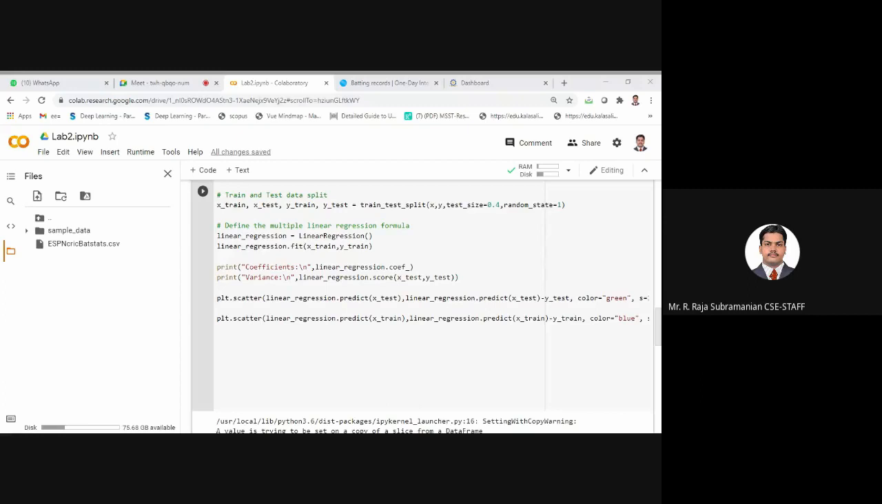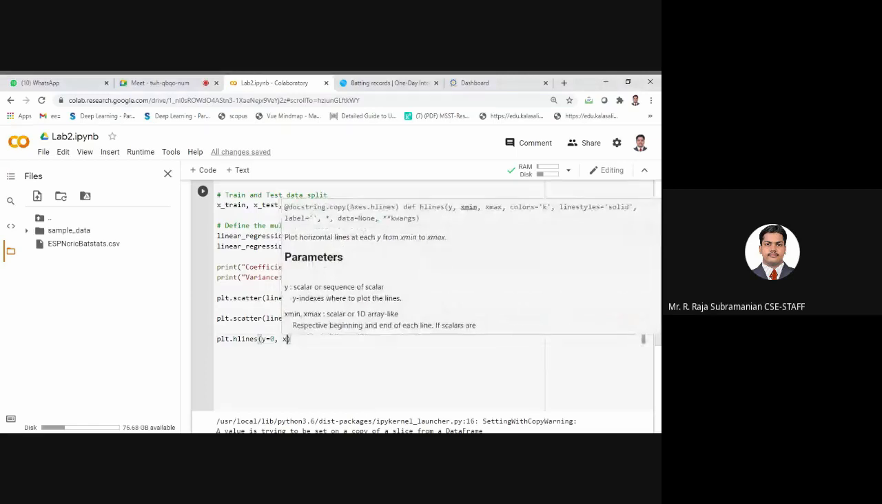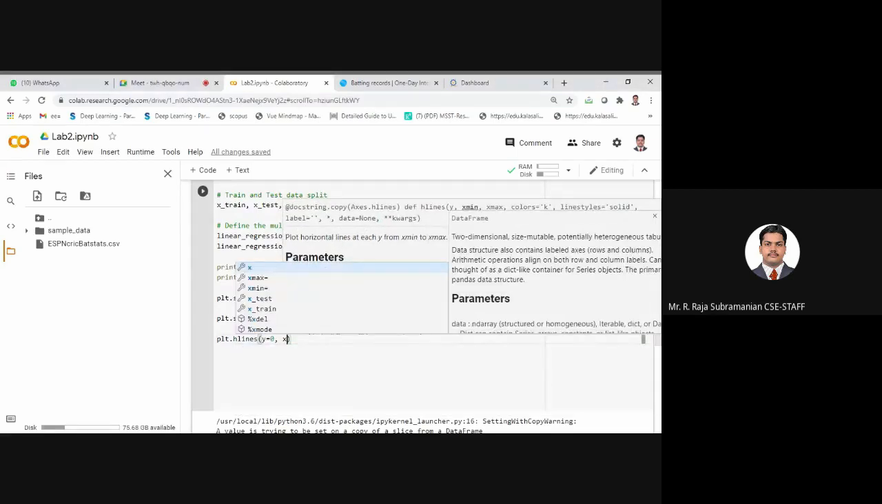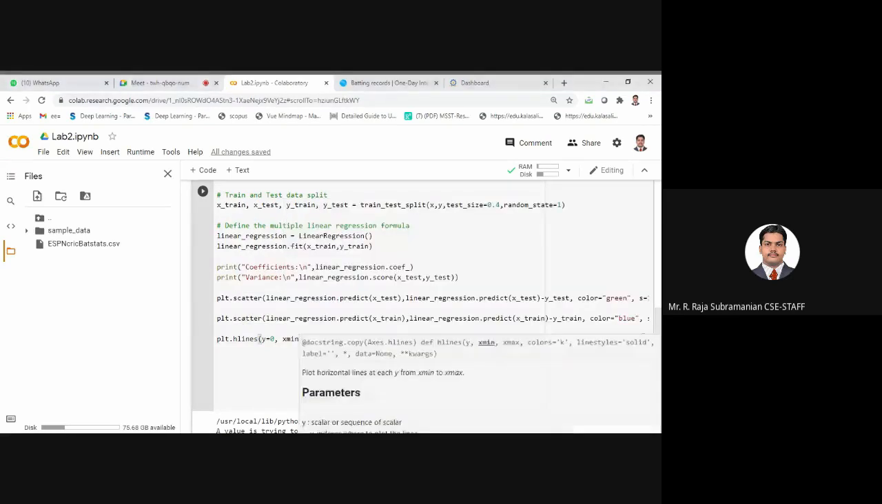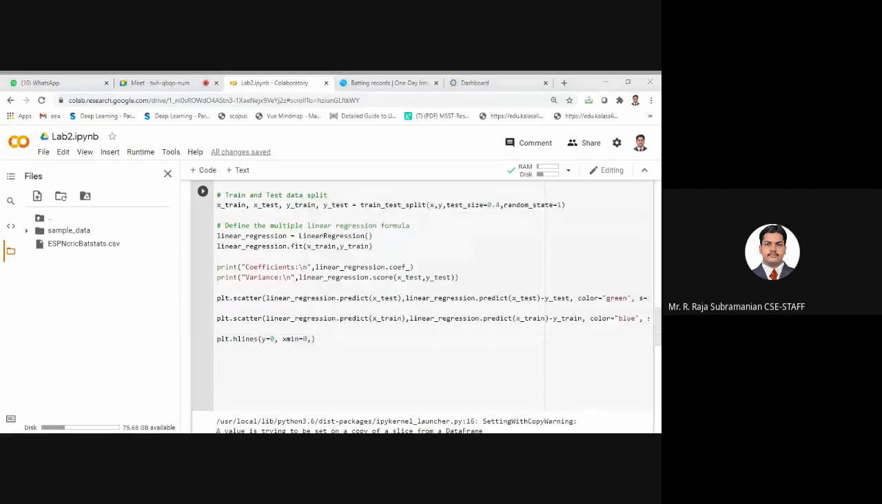Now I can put a line and see how the regression curve is working out here. We can also put a horizontal line and see how the regression line is going on, right? Let me put a line in the origin, plot dot hlines, horizontal lines. The y-axis will be 0, and x minimum is where the x value should start, and at the origin where y is equal to 0, I'm going to draw a line.